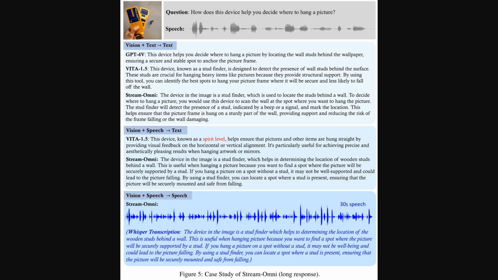And here's another great example of that robustness. In this case, the models see a picture of a stud finder. When asked via text what it does, everyone gets it right. But when the exact same question is spoken, the Vita 1.5 model gets confused and calls it a spirit level. Stream-Omni, on the other hand, stays perfectly consistent. And at the bottom, you can see the final result, a long, detailed 30-second spoken response, complete with the intermediate transcription. This really showcases that seamless, simultaneous interaction the authors were aiming for.